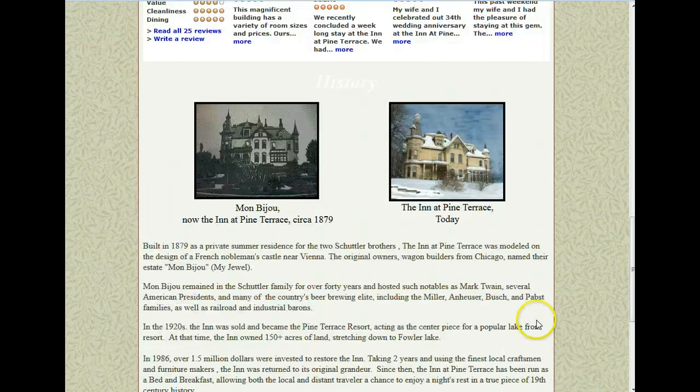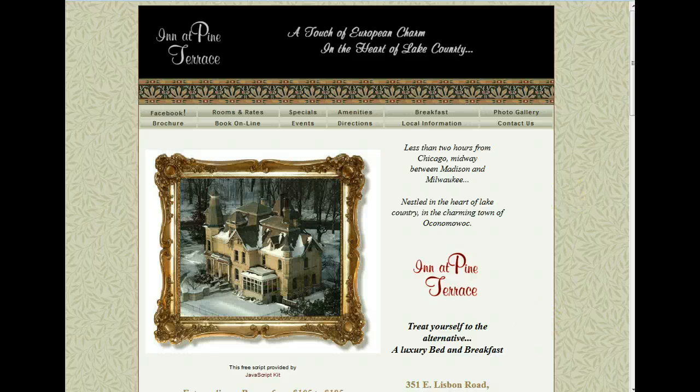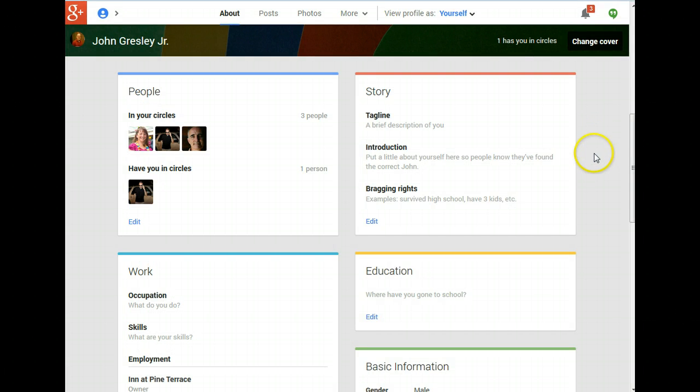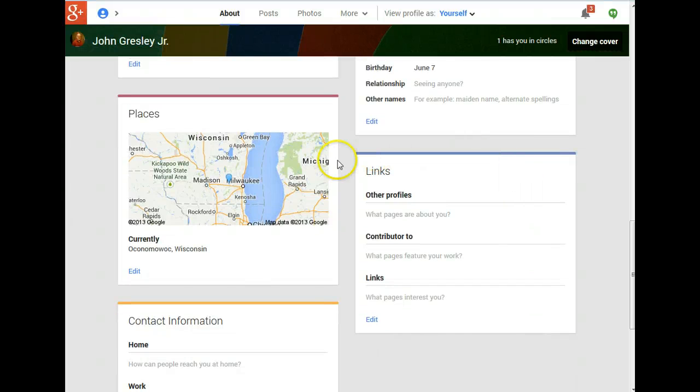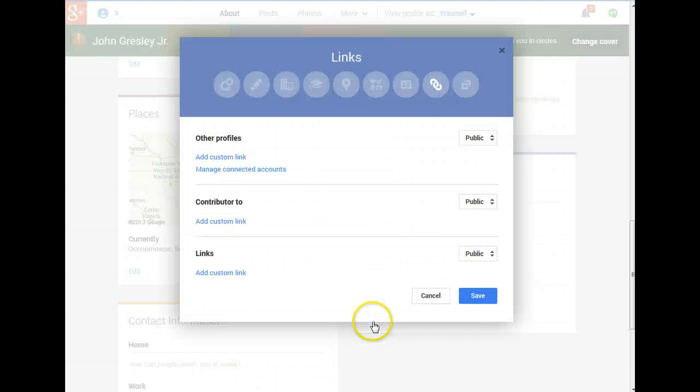Doesn't look like we have a blog, so we can't add that. But if you have a blog or any other affiliations where you're writing for another website, like Acorn's GoTrippin website, come down to this links box, which is the one with the blue line at the top, and click Edit. This is where you're going to add that link.